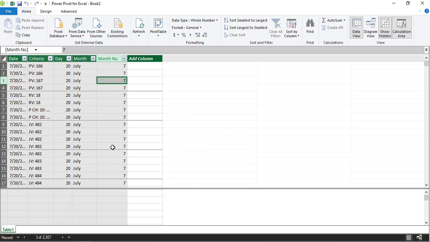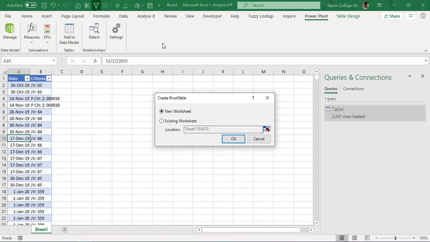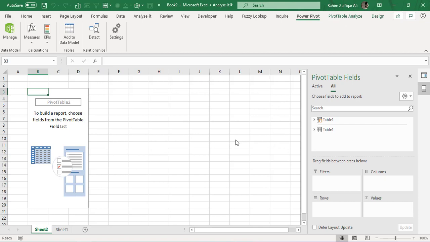Alright, so after doing all the settings for making a final pivot table, I will click on pivot table available in the home tab. Definitely we want to create a pivot table in a new sheet. I will press OK, and now the Power Pivot table is available for us.